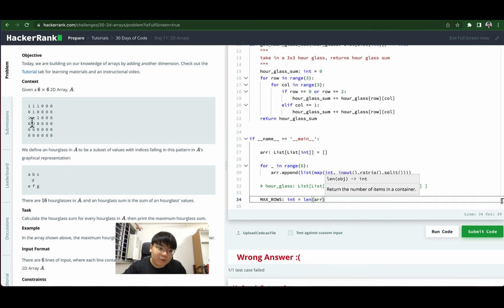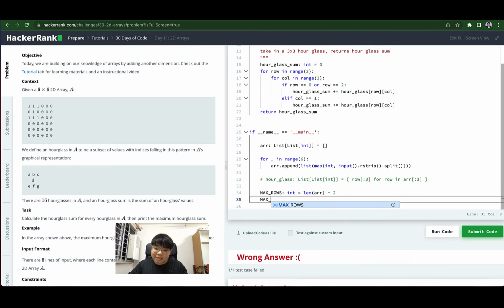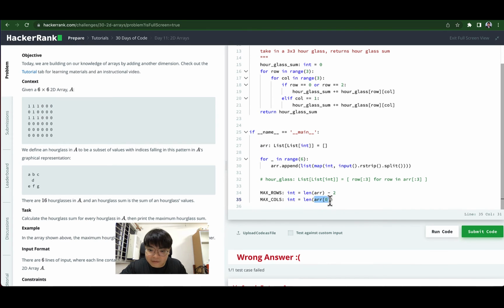But because we are only going to iterate until the 4th row, we're going to subtract this by 2. And we're going to do the same for the columns. In this case, the maximum columns, we can just take it as the length of the first row. We can do that by taking the array's first row and calling length on it. And because similarly we only wish to iterate the first 4 columns, I'll be subtracting this by 2.